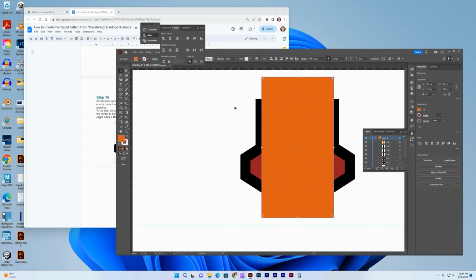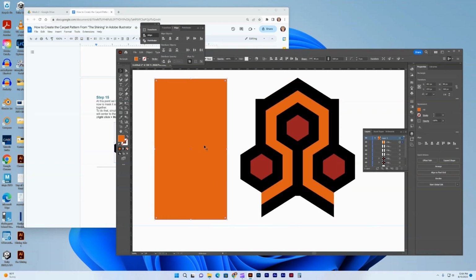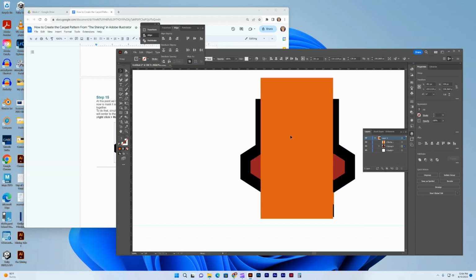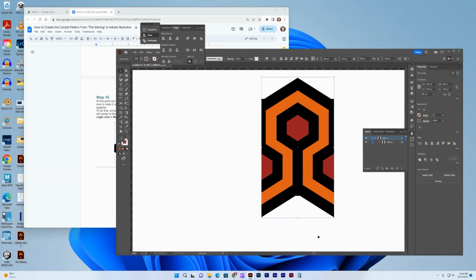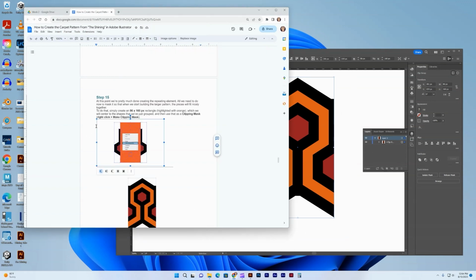And then I'm going to set it aside real quick and grab all this, group it, grab this, and there we go. I always forget to group. There we go. Line it up. And then do make clipping mask. So there we go. There's that one.